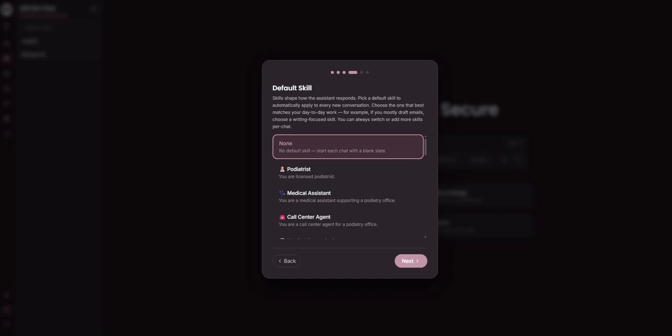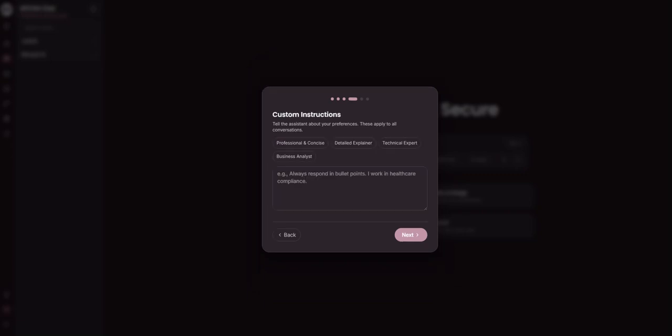Now, we recommend that you do not set a default skill. But what the heck is a skill? A skill is simply the lens through which Secure Chat will return an answer. So for example, if you're a podiatrist and you want every single answer to be given back to you through the eyes or the lens of a podiatrist, you would select that as your default skill. Again, we recommend that you select none. And so we're going to click next here.